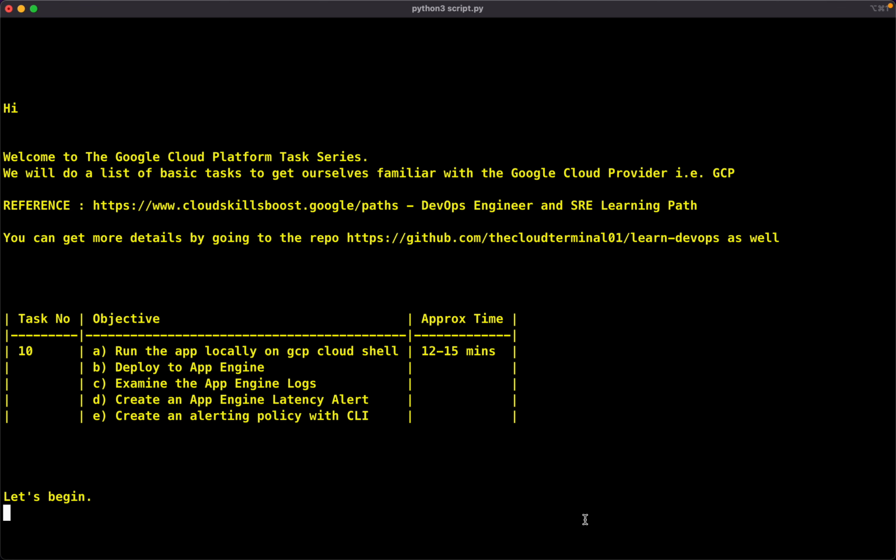We'll do a list of basic tasks to get ourselves familiar with the Google Cloud provider, that is GCP. We'll follow the DevOps Engineer and SRE learning path, which is also available at cloudskillsboost.google/path. You can always refer to my repository, thecloudterminal01/learn-devops to get more details.